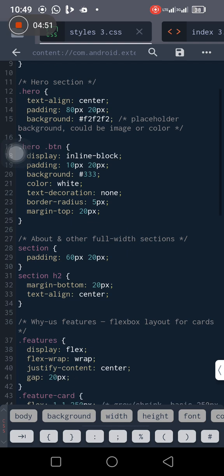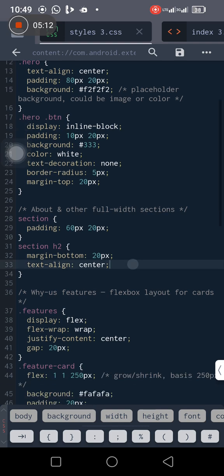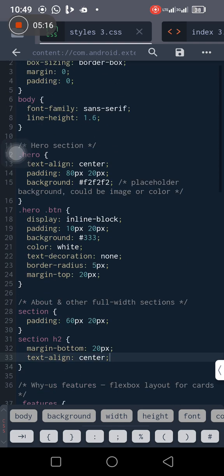Then we go to the dot hero. This text aligns to the center, meaning the text is in the center, the padding being the distance from the content to the margin, 80 pixels to 20 pixels, then the background having its own color.